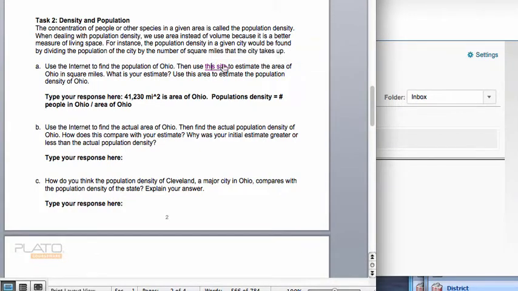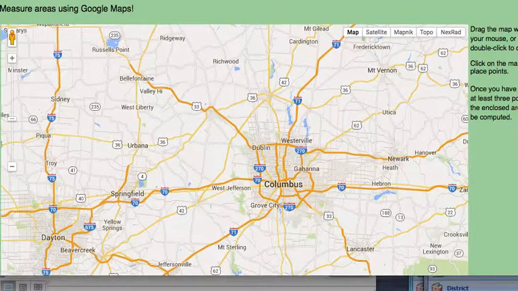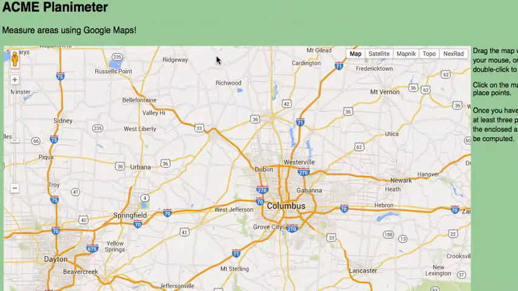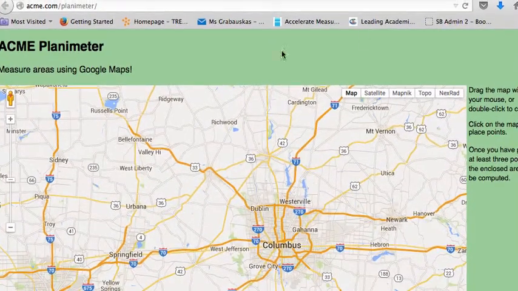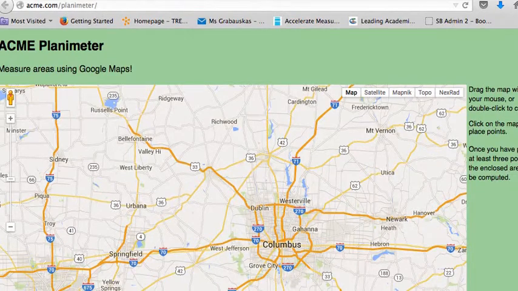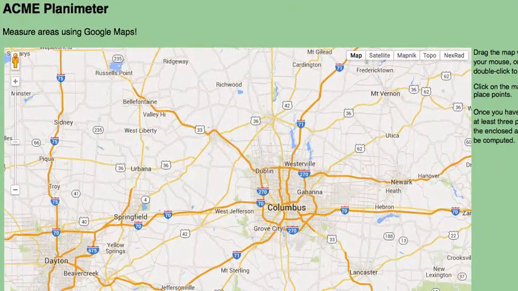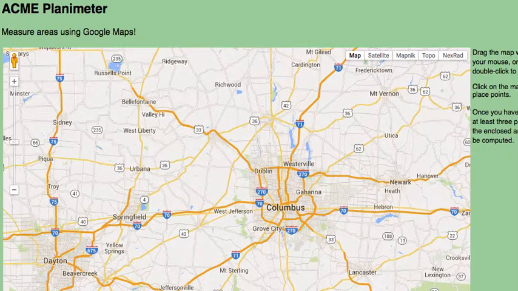So you click on that site, and you'll be taken to a site called ACME Planimeter. Now, if you're not taken to that site, go ahead and enter acme.com/planimeter/ in your search engine. So this is a map which measures areas. It's created by Google Maps. And here's how you use it.